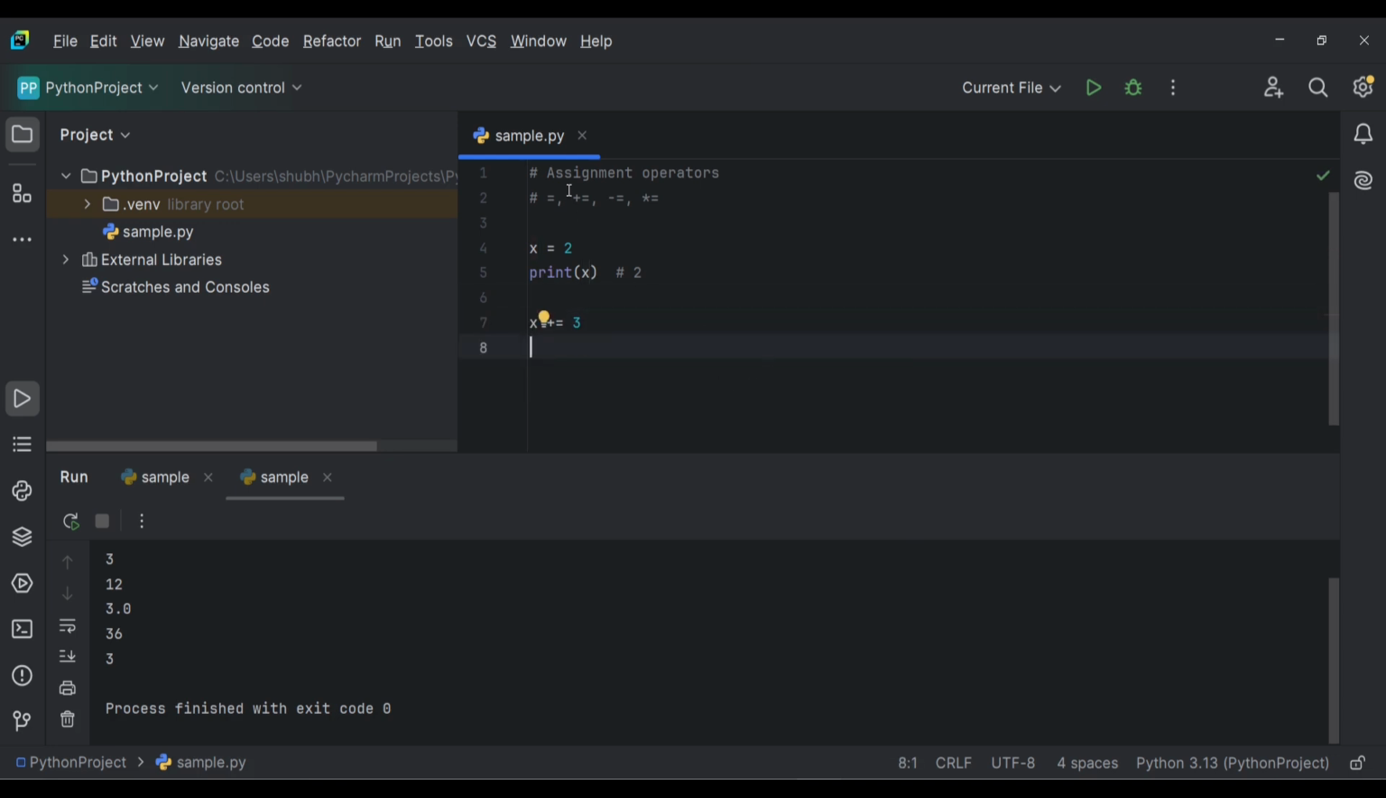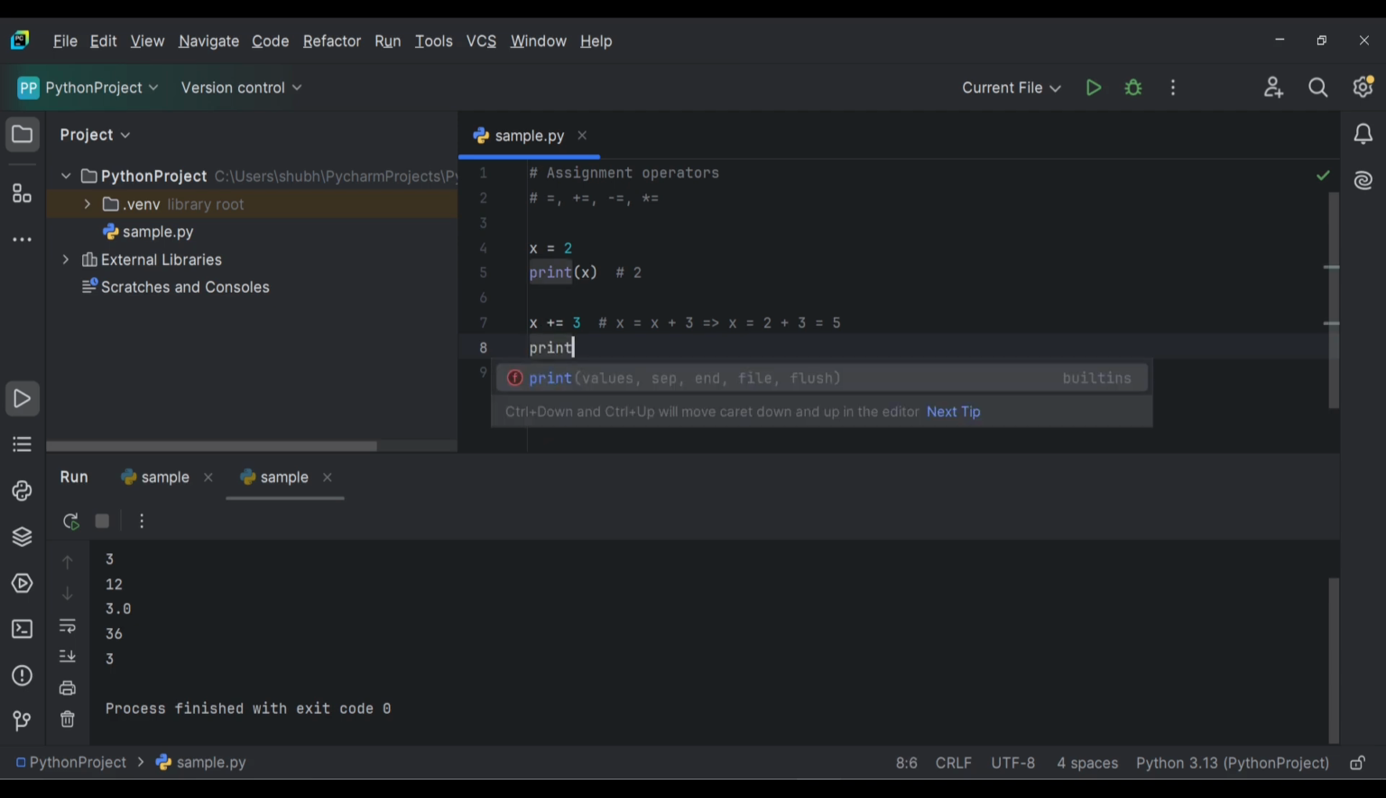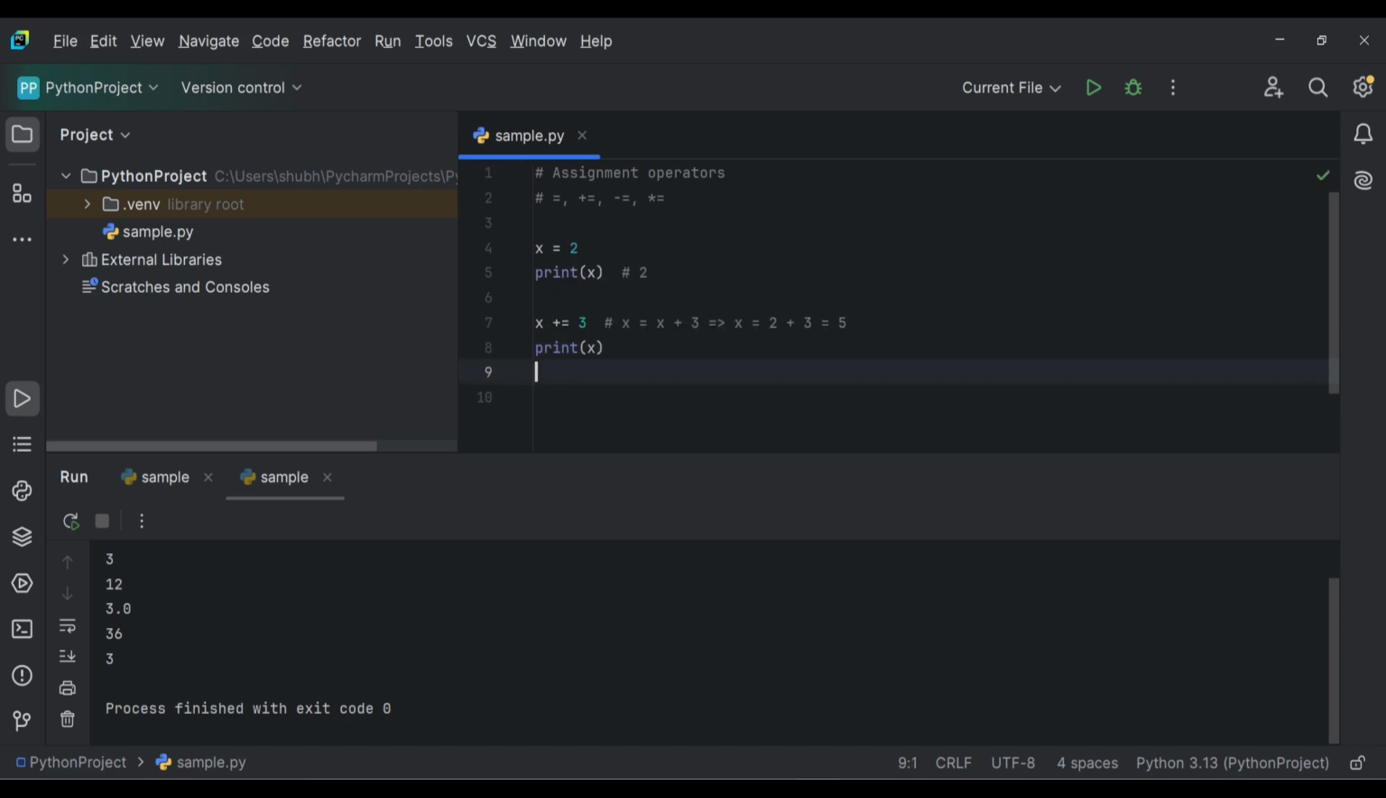Then we have used the second operator, x plus equals to 3. So x plus equals to 3 is equivalent to x equals to x plus 3. So here it will become x equals to 2 plus 3, which is equals to 5. Next, now we will print this value, print x.